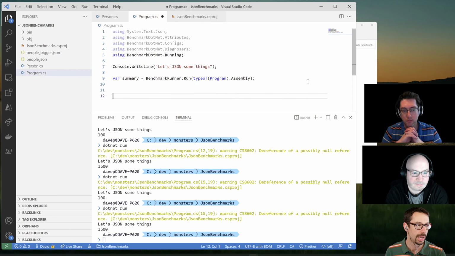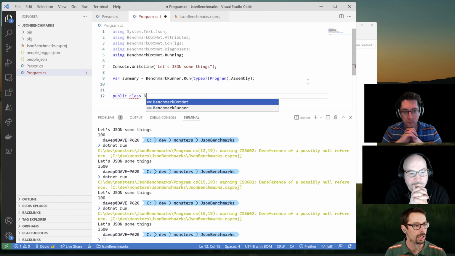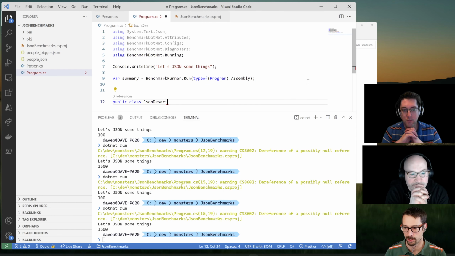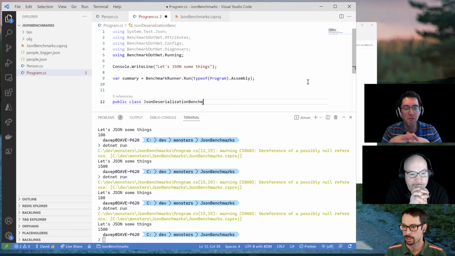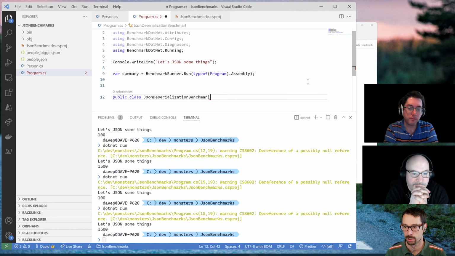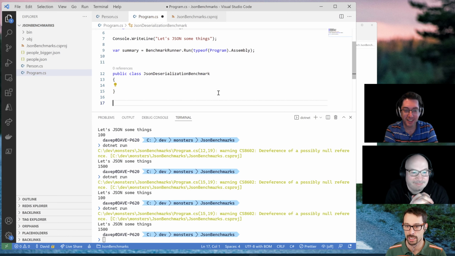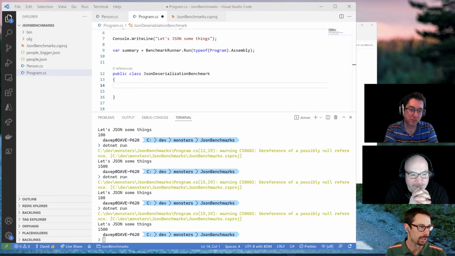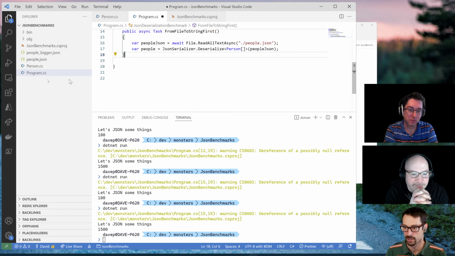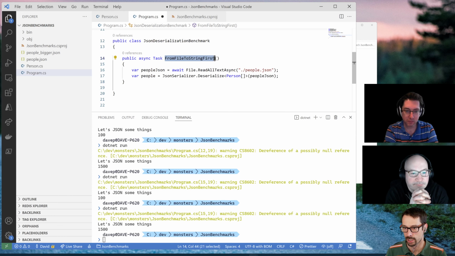Cool. Now I need to actually create some of those. So let's start with the first one, it being deserializing, so that thing that we just did. So I'm just going to create a class called JsonDeserializationBenchmark. I don't know why I care that I spelled that right, but it's bothering me, and I'm going to spell it right. Okay, and then we're going to create two benchmarks. So one with that first code that we did. I'm just going to copy and paste that in here so that I don't have to type it in again. So here we're going to read from a file where we create a string first. And then the second one, we're going to do it from a stream.